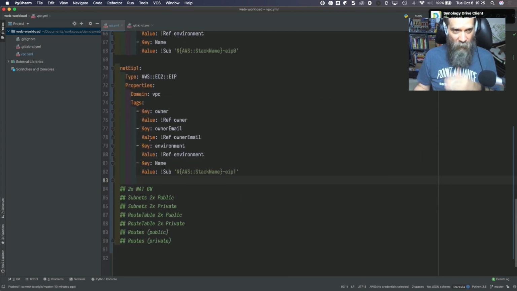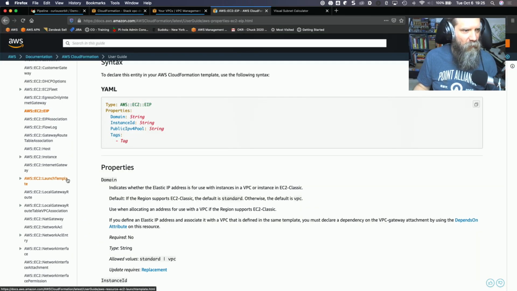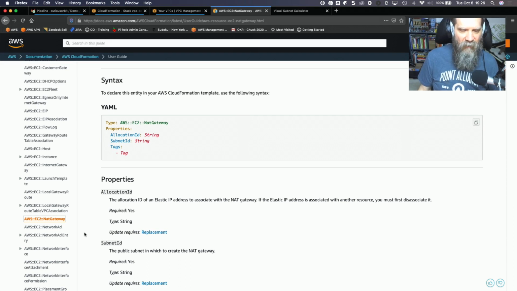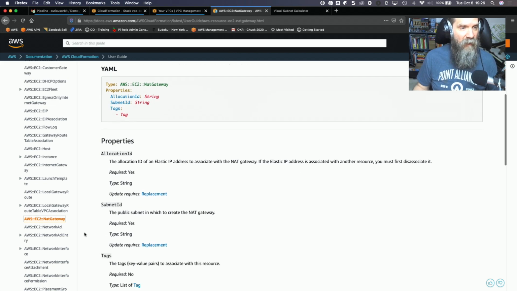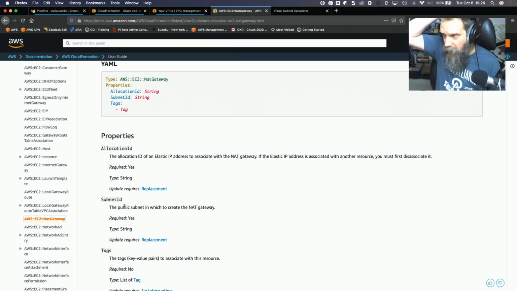And now what we need is the actual NAT gateways that are going to be associated to these. So the NAT gateway is a little more involved, but not really. You can see basically what we need to do here. The allocation ID is how we associate that elastic IP to the NAT gateway, and then we need to put it in a subnet. So we're not going to be able to create everything in this NAT gateway yet. I'll show you my placeholders that I use, and then we'll go from there.